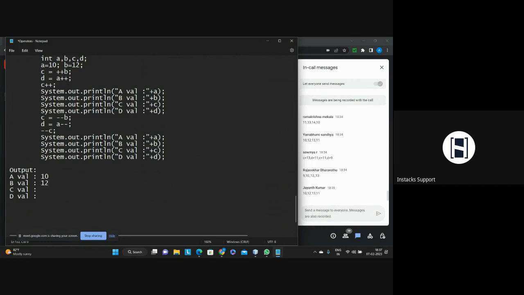So C, you are saying plus plus B. Plus plus B means what? It is a pre-increment operator. So the first operation is going to increment the value of B by 1. So B is going to become 13 and then the newly updated value will get assigned to my C. So C also is going to be 13. Step number 1, done.